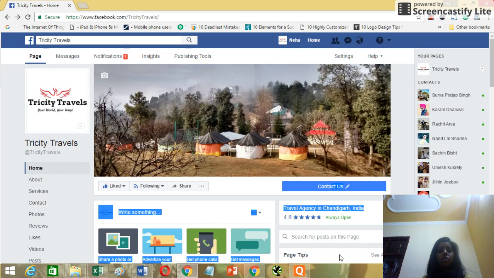So in today's tutorial, I'm going to let you guys know how you can add age and country restrictions for your Facebook fan page. As you can see on my screen, I'm opening one company page, Tracity Travel, which I'm taking care of right now.